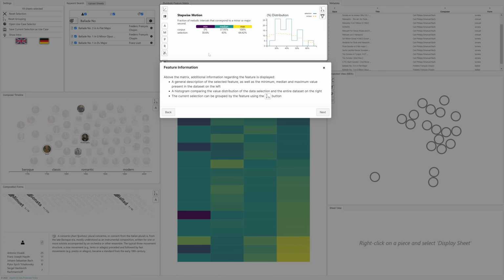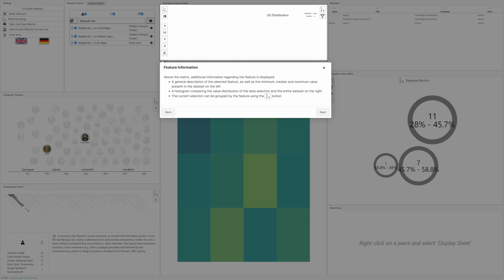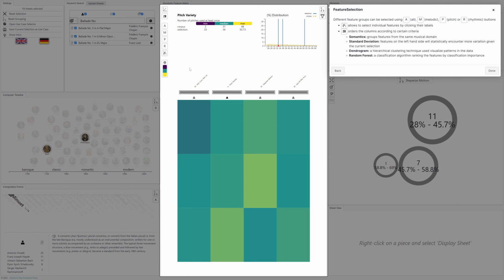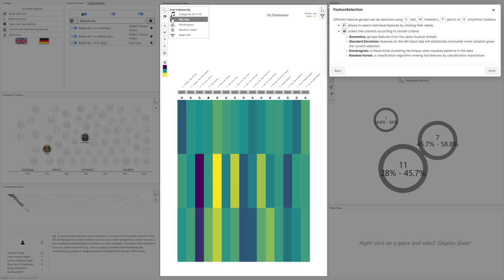Above the matrix, additional information regarding the features is displayed. The selection can be grouped by a feature by pressing the grouping button. Different feature groups can be selected by using A for all, M for melodic, P for pitch, or R for rhythm. Furthermore, ordering of the columns according to certain criteria is supported.